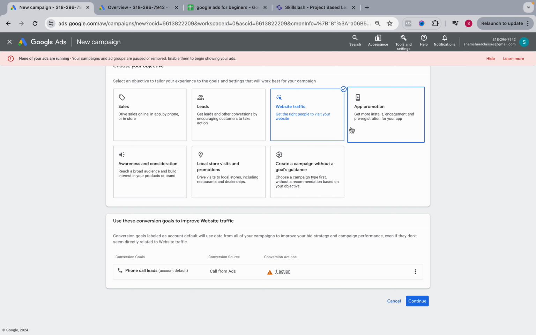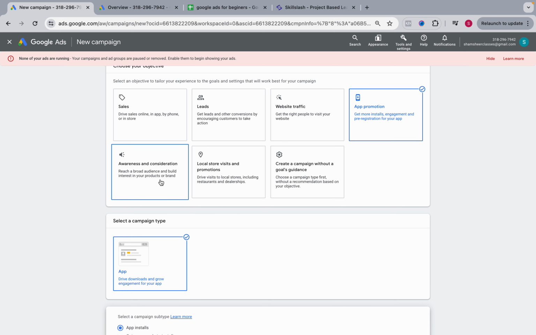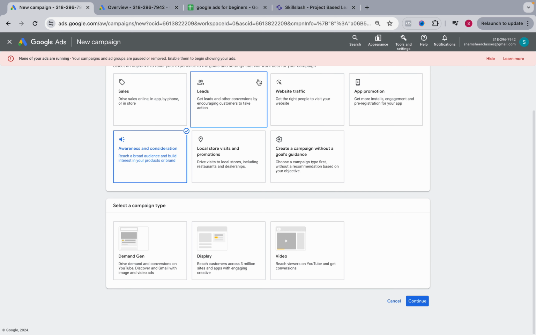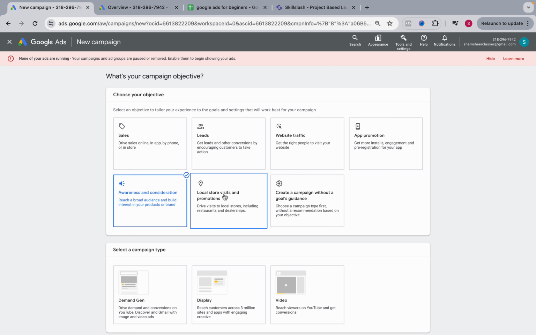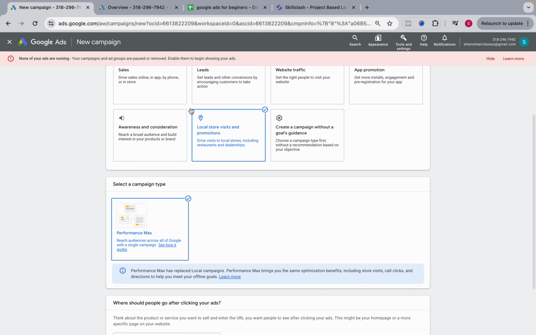If you want your user to download your app, engage with your app, or pre-register for your app download, you can go with app promotion. If a business is launching a new product and you want to create awareness in the market, we'll go with awareness and consideration. If you want a user to visit your store, then you can go with local store visits.